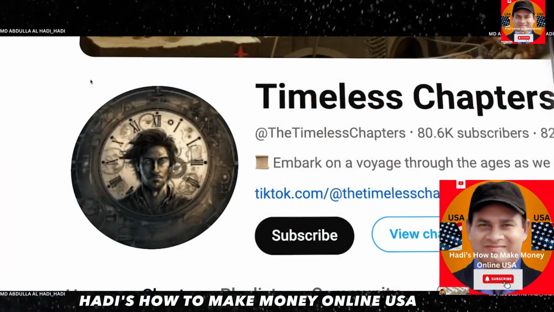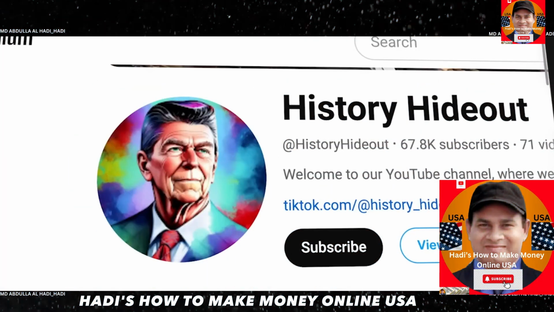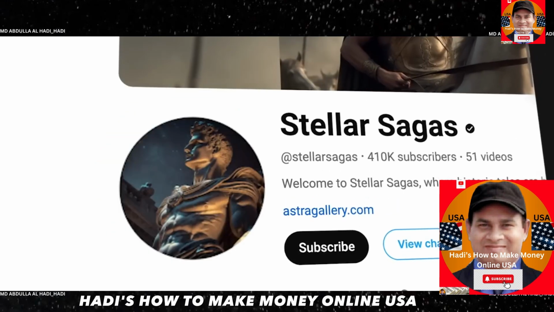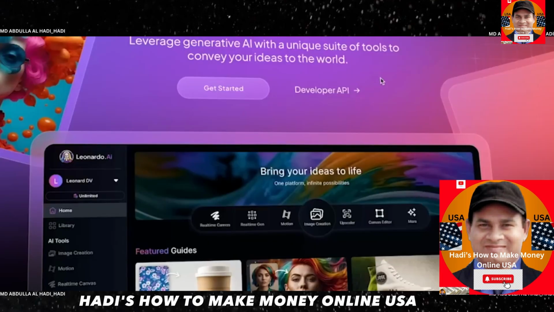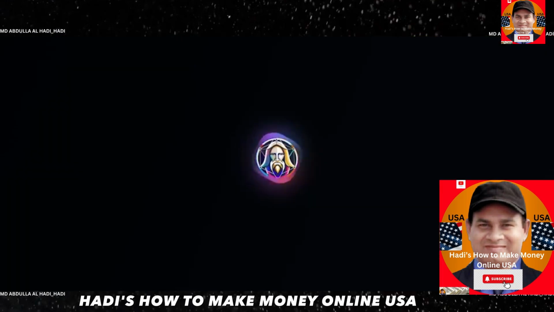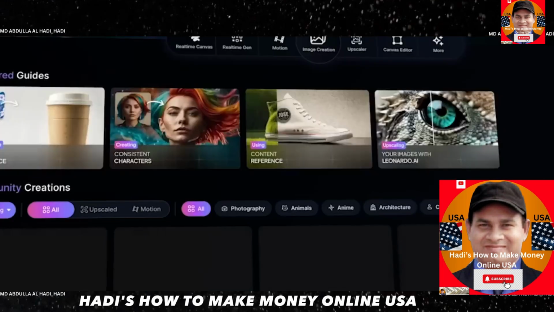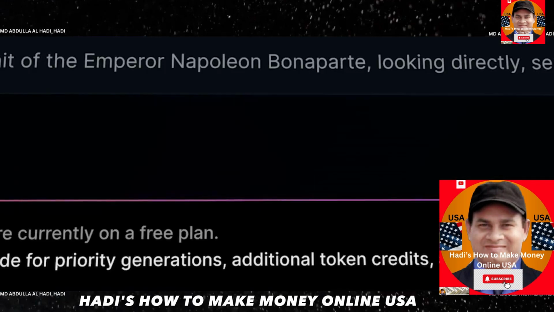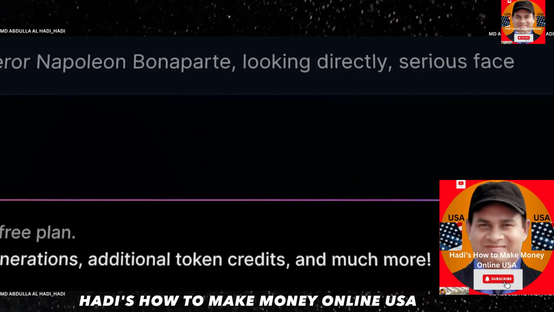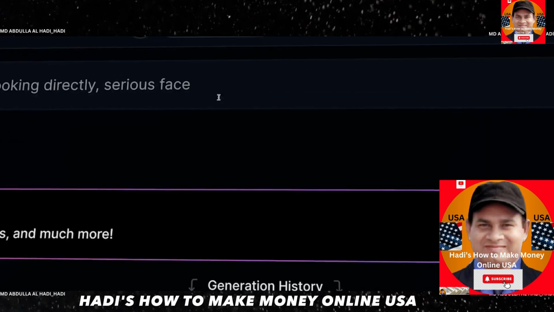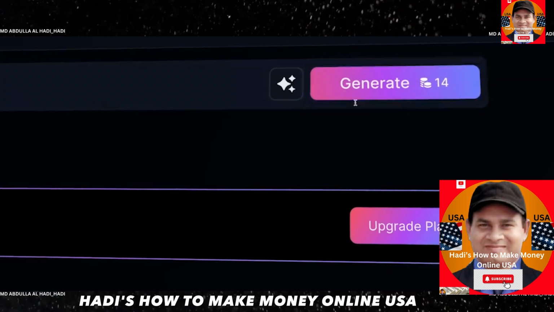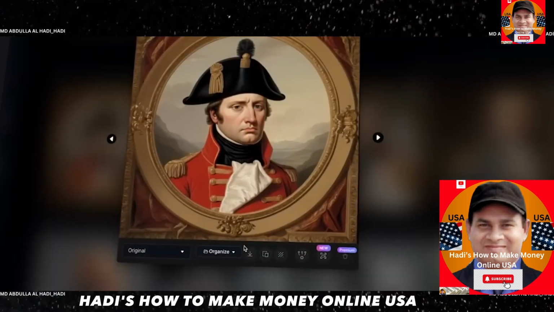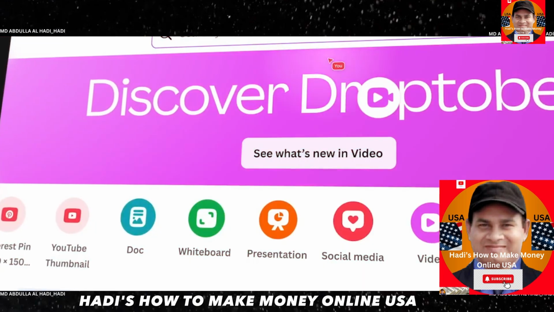Next up, we need to create channel branding. And looking at all of these different example channels, they all have some kind of person in their profile pictures. So I'm going to go to Leonardo.ai, which is this free AI tool that allows me to generate these kind of portraits. So I'm going to click on image creation on the left side, and I'm going to type in the prompt that is portrait of the Emperor Napoleon Bonaparte looking directly serious face, and just click generate. Now we have these images generated, so I'm going to select one of these profile pictures and I'm going to click download.